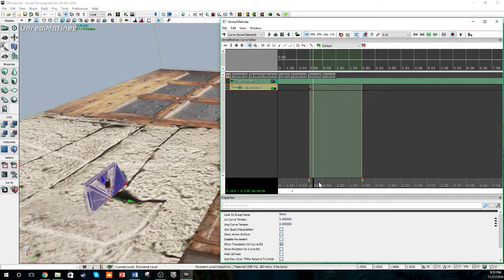So the third part to this is you have your black bar here. Make sure this black bar is set all the way to the end of your event, and you're going to want to add a new key. These keys are basically, hey, this is point A, and this is point B, and this is how we're going to set up our door.